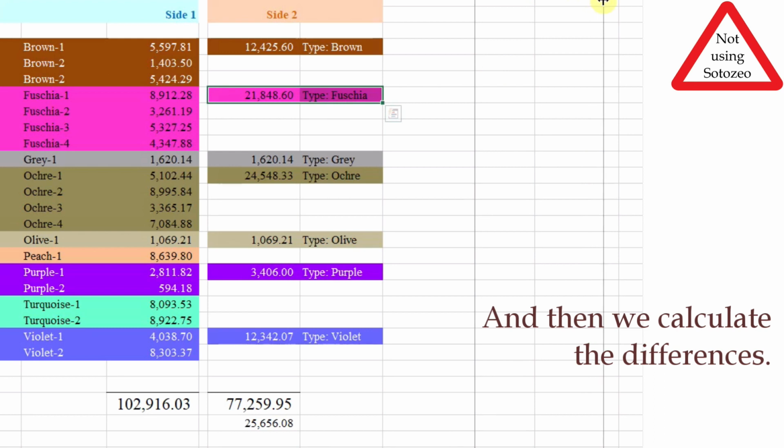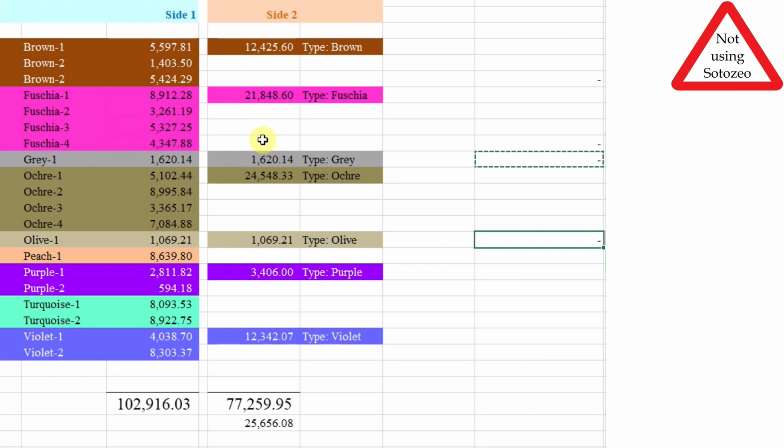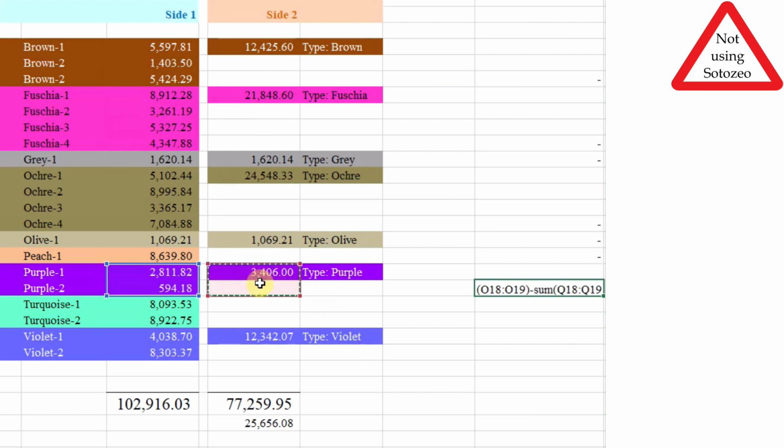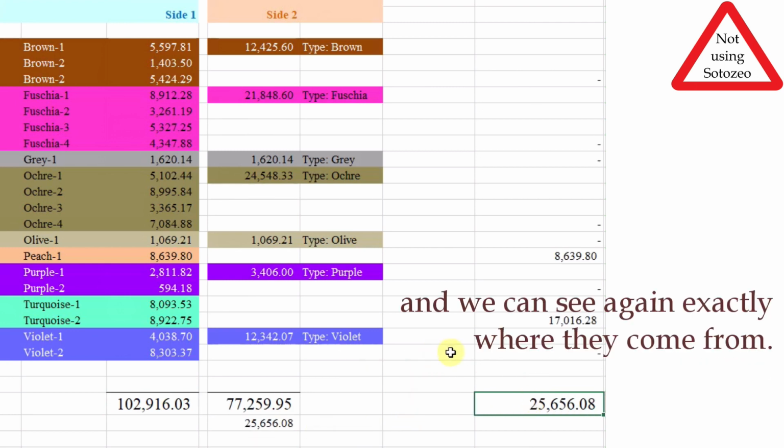And then we calculate the differences. There's another singleton down there, and there. This one is 4, as that one was. This is 2. As is that one and that one. And we put in the total here. 25. Yes, here we have the differences, and we can see again exactly where they come from.